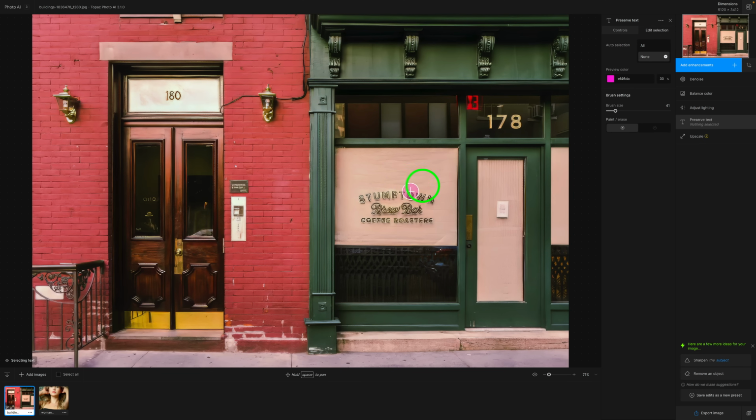And now with a brush, and you can adjust your brush size right here with this slider, or you could use your left and right bracket key. And I'll just go ahead and paint over this text. And I'll come up here on 178. Let's paint over that. And I'll paint over this number over here, 180. After you've painted over your text, you need to come and click on Controls, and then you can adjust your strength, and you'll note it is preserving the text right now. And now take a look at that result.